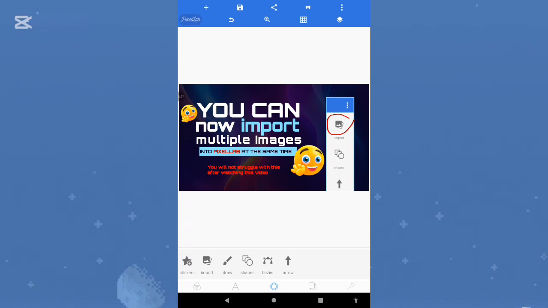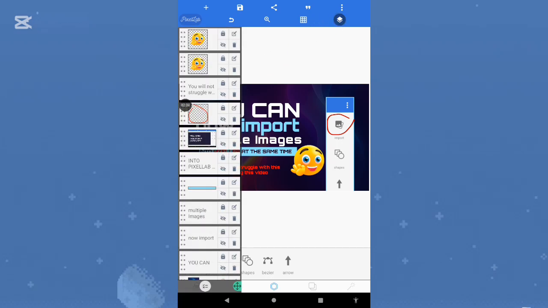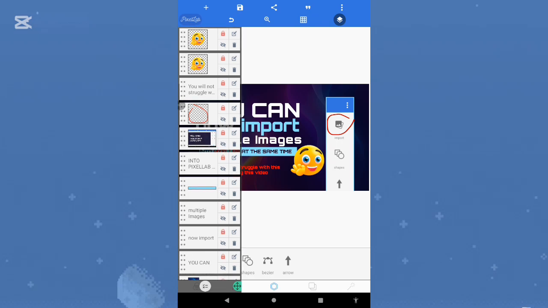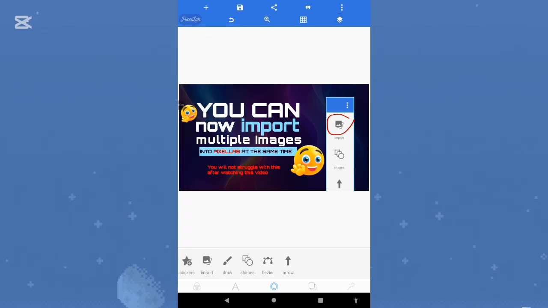But before you do all those things, I want you to come to this layer icon here, and make sure all the layers, the elements that you have, are locked. At times, if you're importing the elements, it may disrupt the whole work. So you have to lock everything for smooth effects of this action that I'm showing you right now. So what you want to do is to click on this import icon very fast.